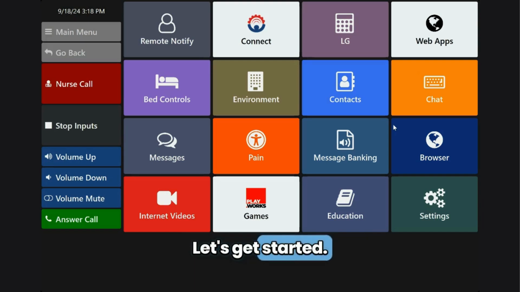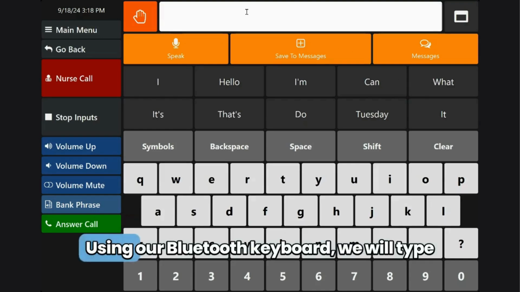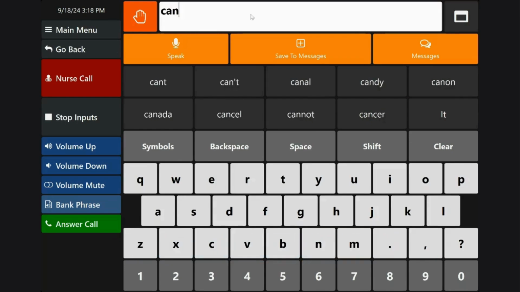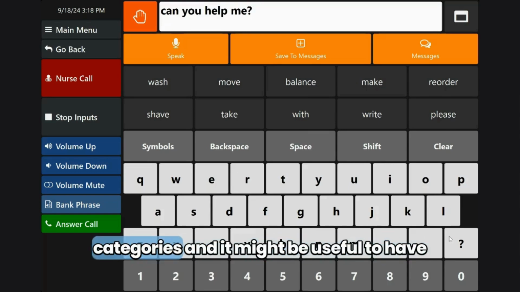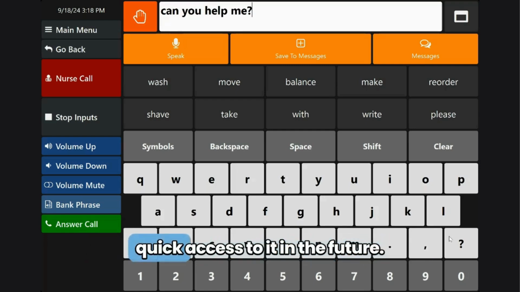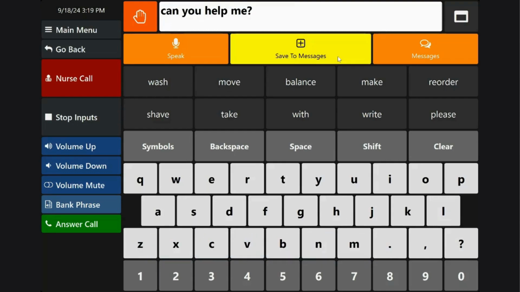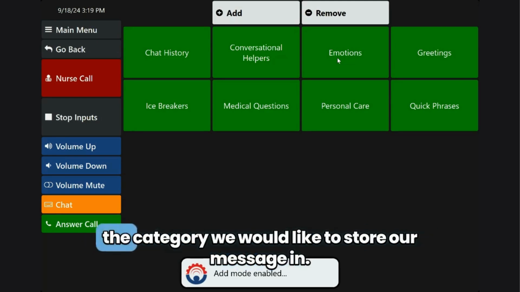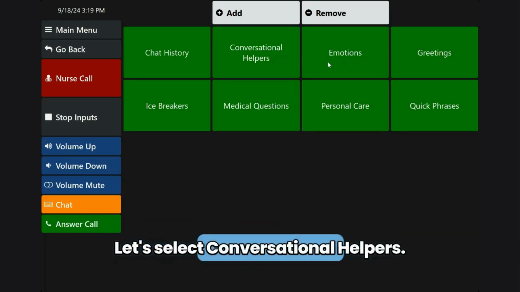Let's get started. From the main menu, select Chat. Using our Bluetooth keyboard, we will type the phrase, "Can you help me?" This phrase could fit into a multitude of categories, and it might be useful to have quick access to it in the future. Select Save to Messages. Add mode has been enabled, and now we can choose the category we would like to store our message in. Let's select Conversational Helpers.